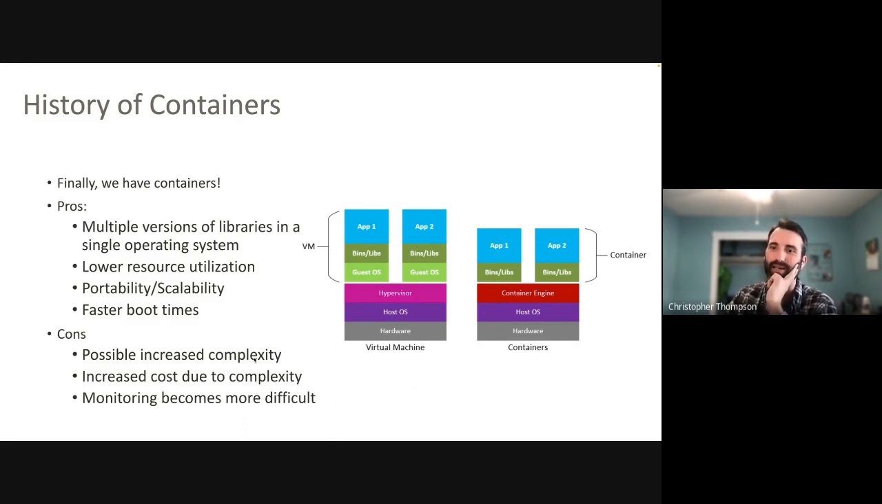So talking about cons. Cons are possible increased complexity. Just because containers are smaller and slimmer and more scalable and all these things, we also get a potential for increased complexity, which we'll get into more and more. In this session, we'll just spin up one Docker container, but once we start talking about how we network these containers together, how we scale these containers, that's where Kubernetes comes in, and then you get that complexity. And with that complexity, you get an increased cost.